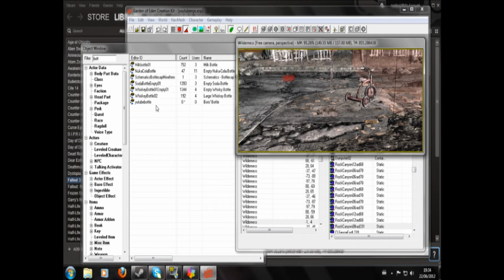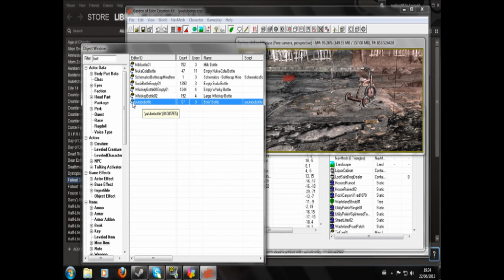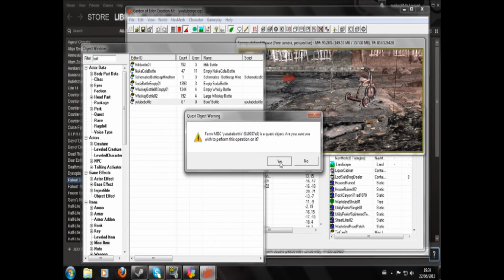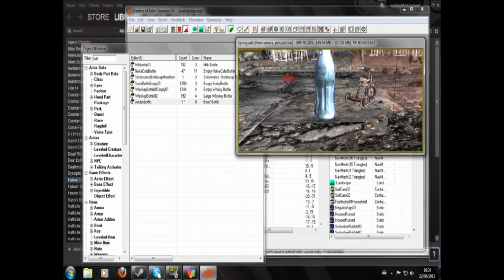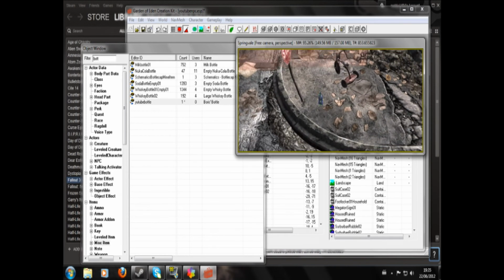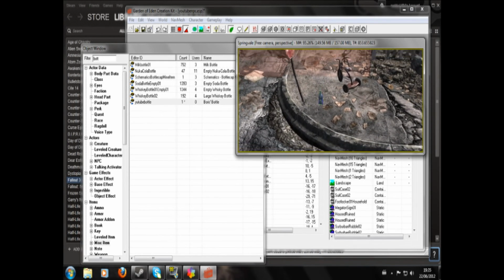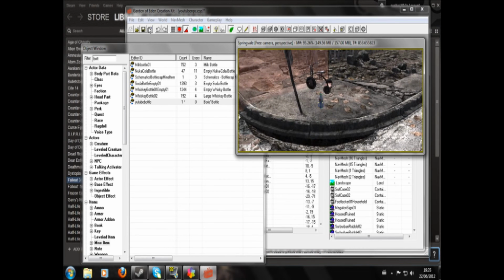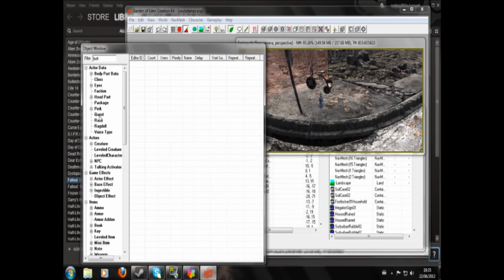So we're going to click on his bottle and click and drag it into the world, and you'll click yes because that's okay. That warning's only there so you don't delete things that are vital to the game. But since we are placing the only variant of this bottle into the world, it's fine to do that. Save the plugin, and the quests should all be set up properly.